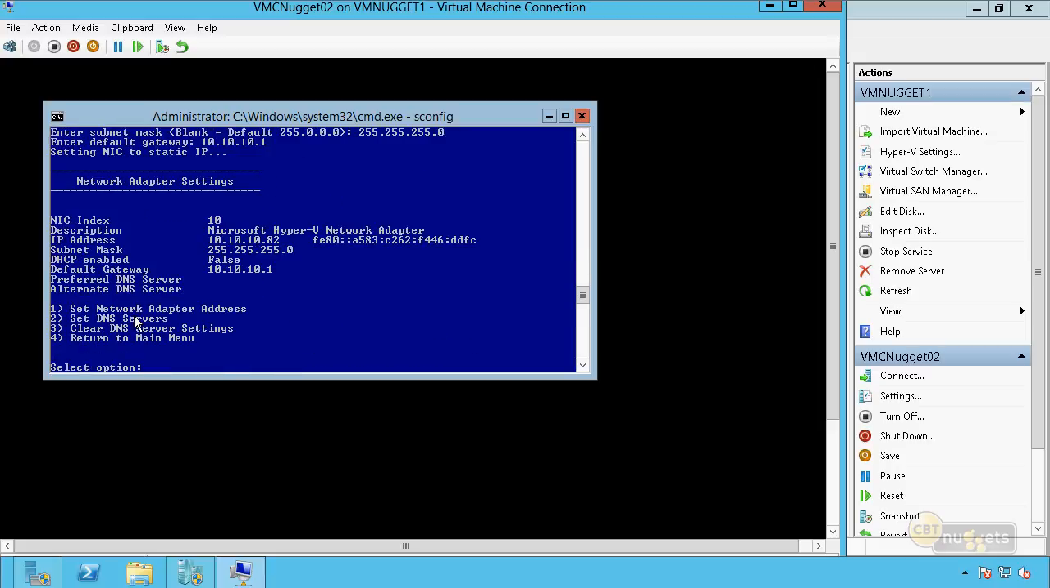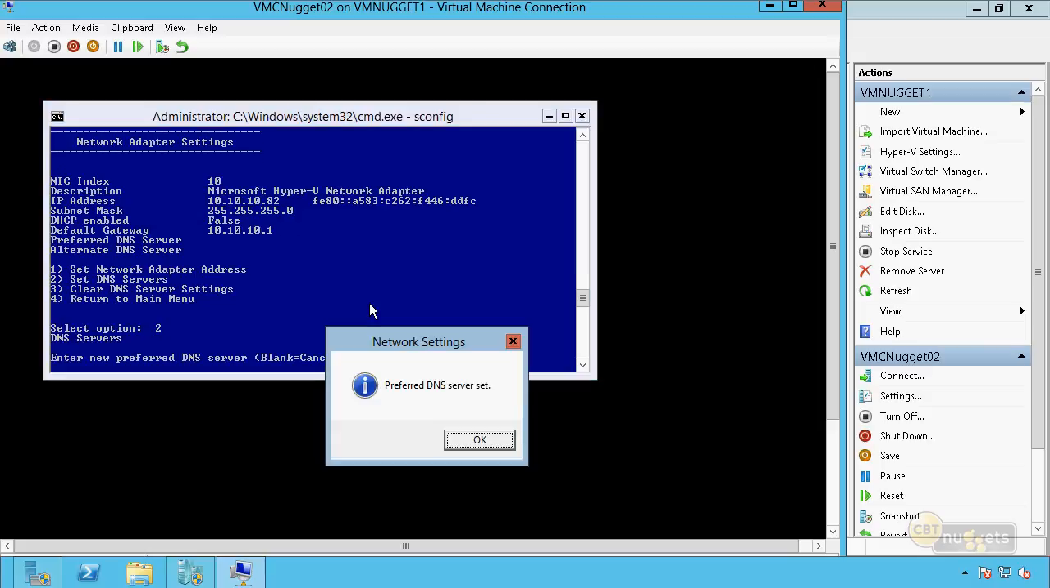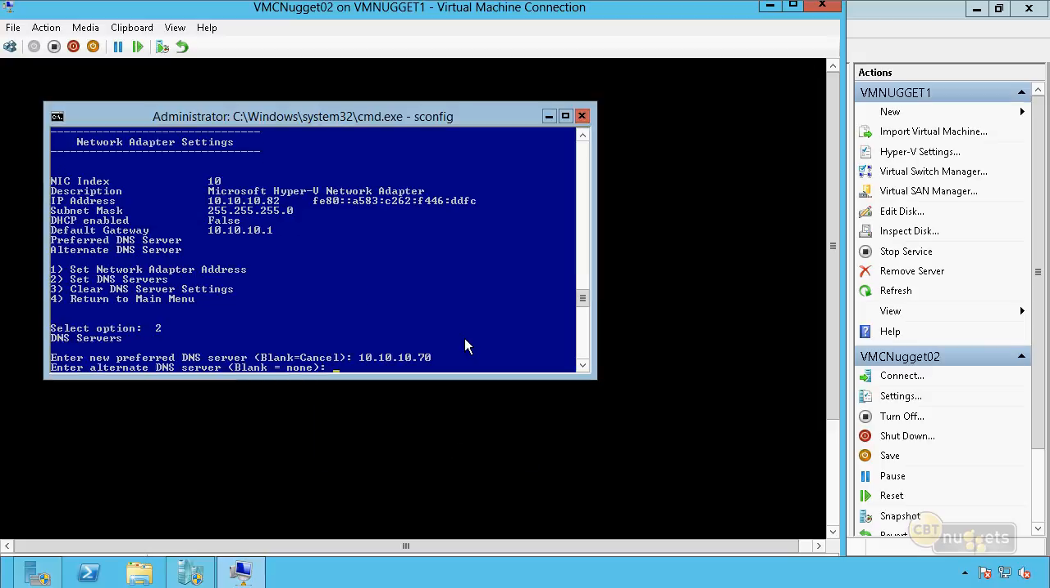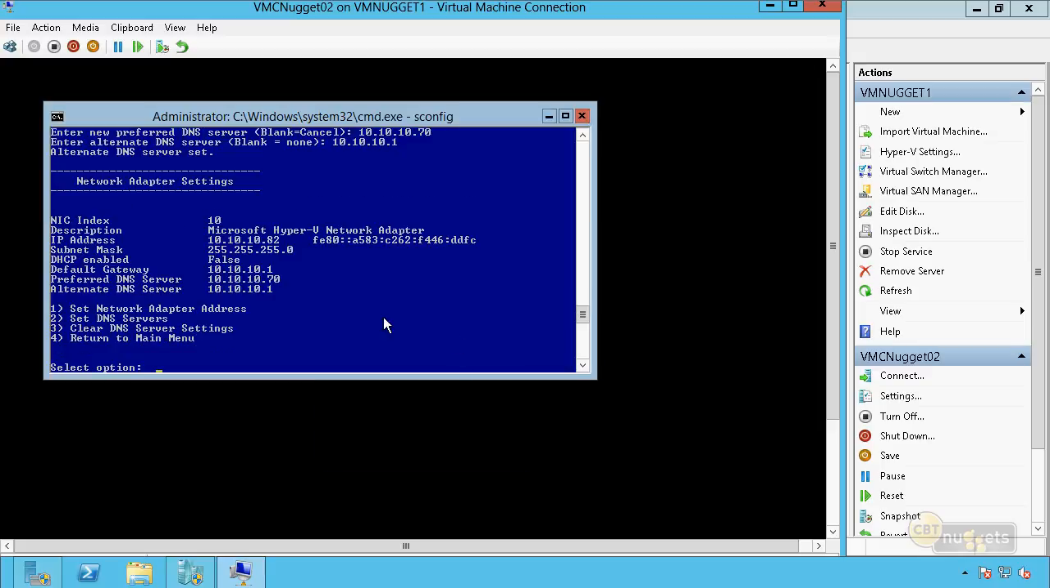The next thing I could do then is set the DNS server. Of course, we want to do that as well. So I'll enter the new preferred DNS server, and that'll just be an IP address, 10.10.10., I think I have one at 70. So then it says my preferred DNS server is set. And if I have an alternate, I can do that as well. Okay, so I'll enter the alternate DNS server. Okay, and that's pretty much it.